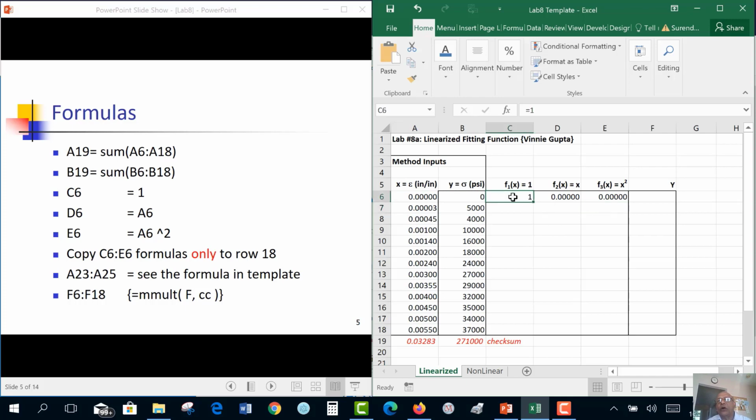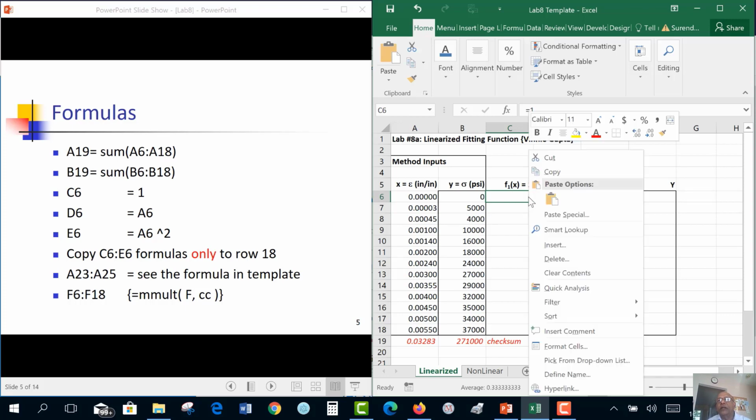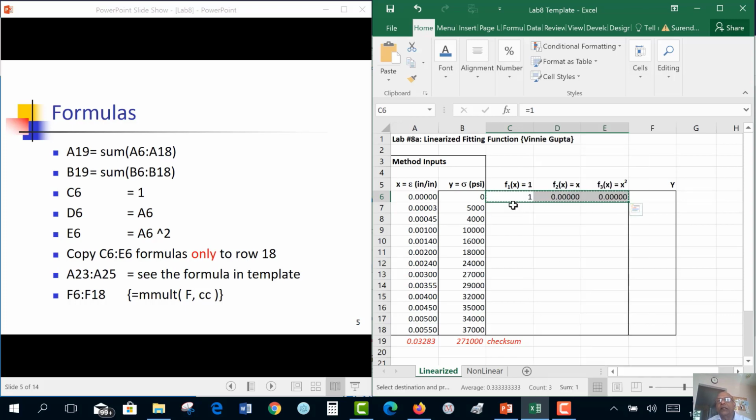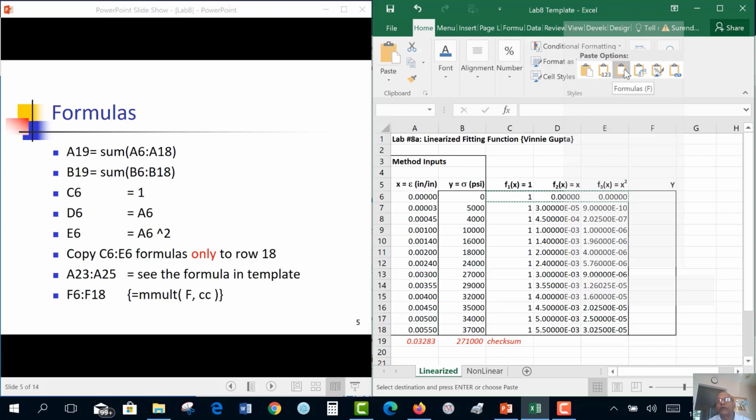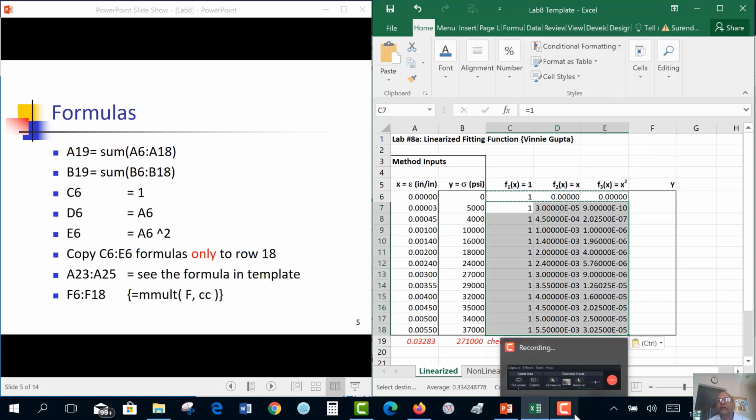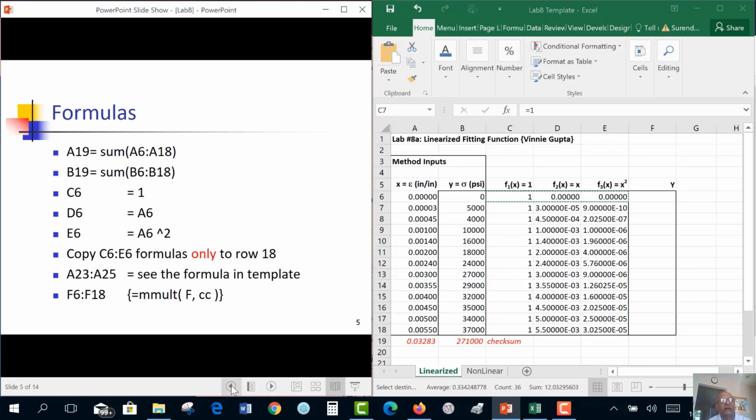So now we are going to copy formulas only. We don't want to copy these borders, etc. So we'll say copy. And we are going to copy it all the way down. So we are going to paste formula only. Okay. So let's check our formatting.